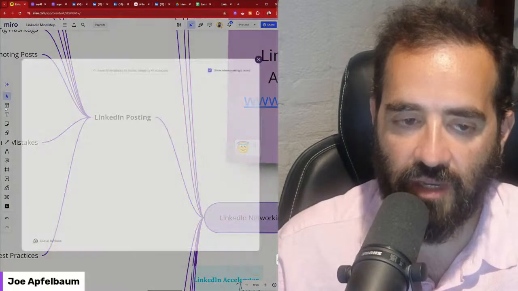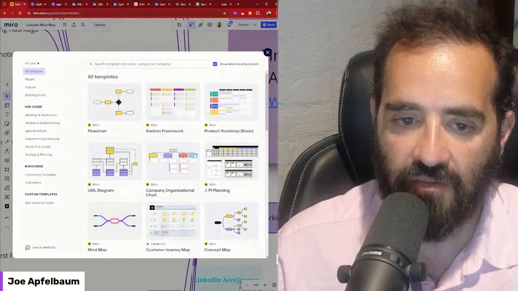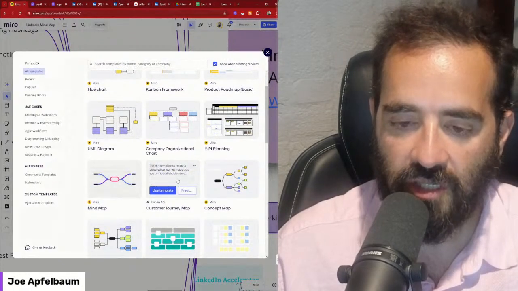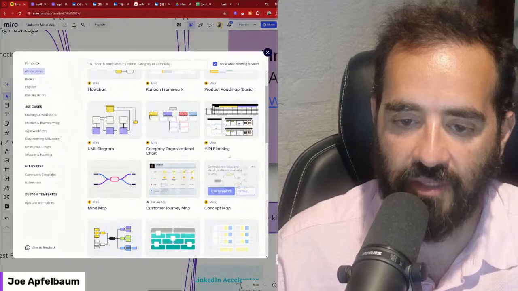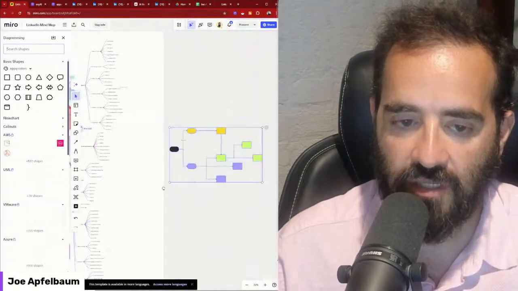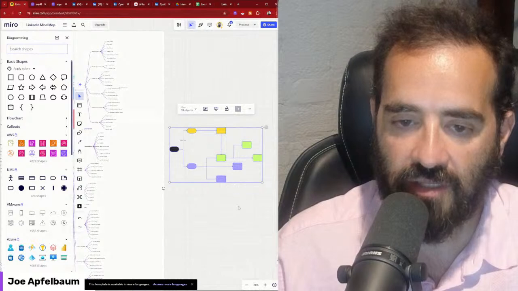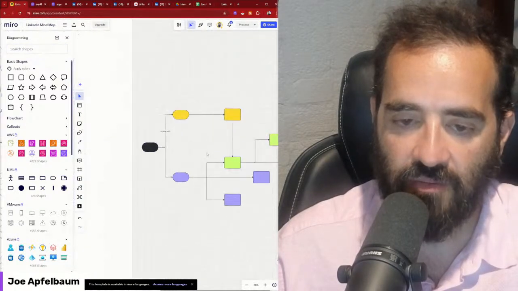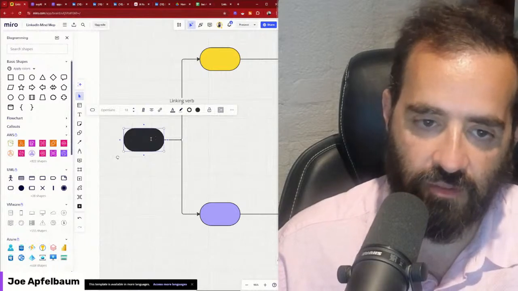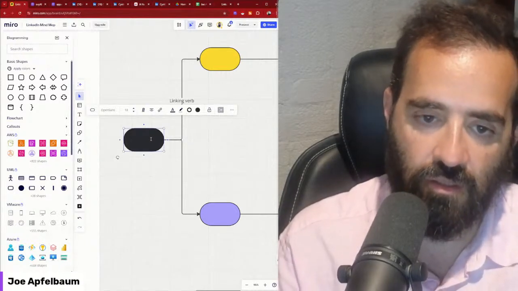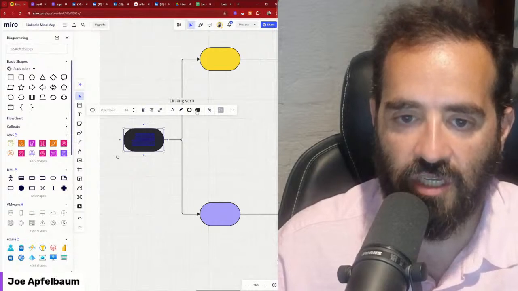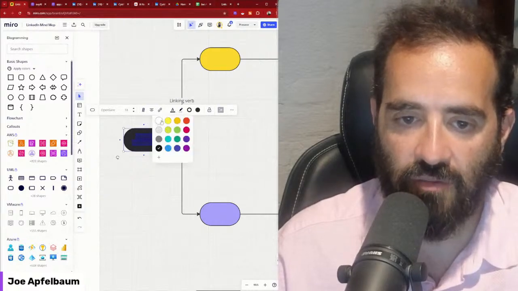So if I want to click templates over here, I can pick many different types of templates. I can click a mind map template, a customer journey template, a concept map template. So if I want to create a concept map, I'm going to say use template to structure an idea, and it'll break down a concept map over here. So what's the first concept I want to talk about? Let's talk about LinkedIn automation. I'm going to select the text here and change the color of the text, make it white.